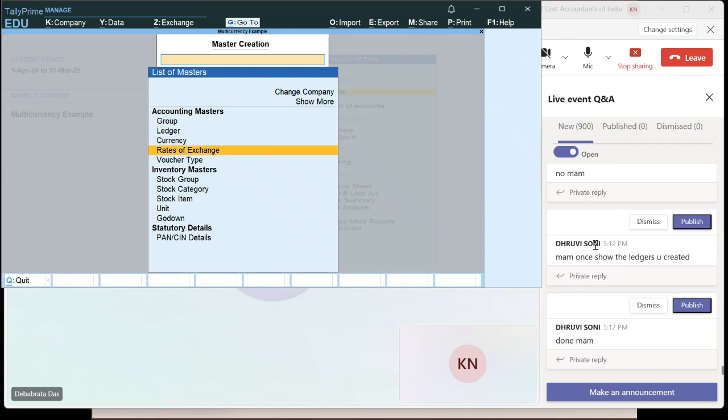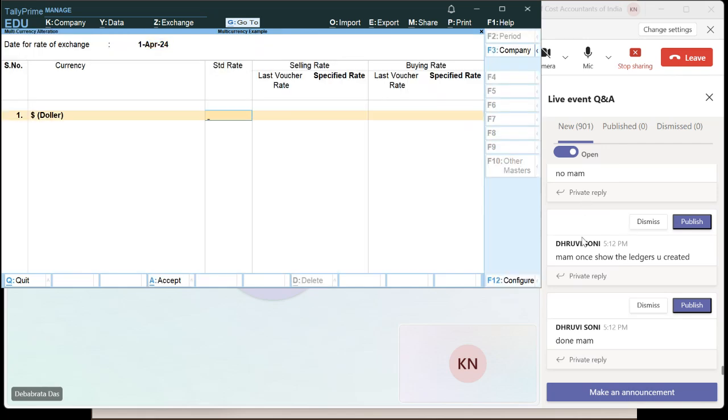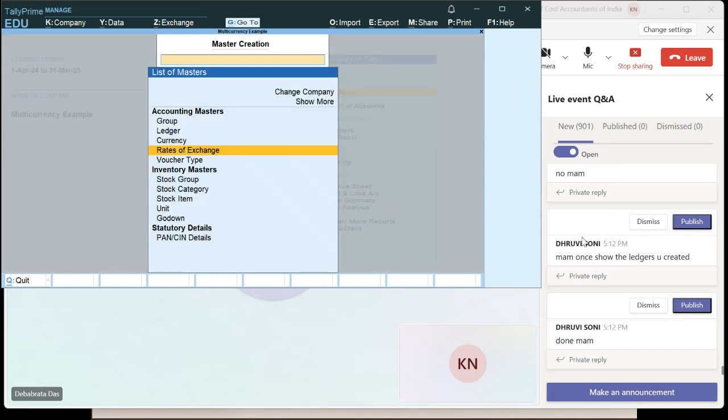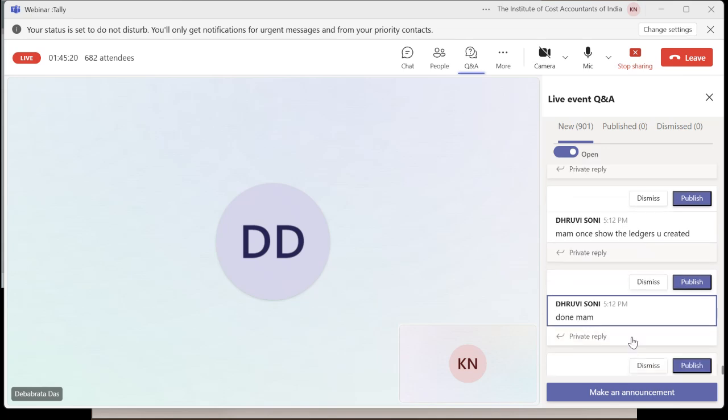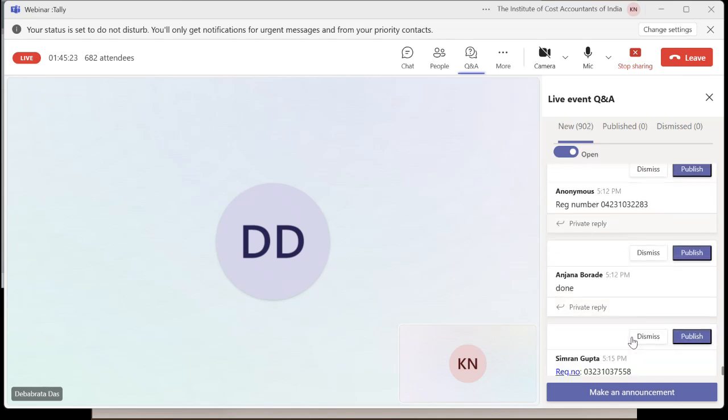Then rate of exchange. Now rate of exchange. Standard rate is 84 and selling rate is 84. Okay, but buying rate is 86. Right? Selling rate is 84. Standard rate is 84. Buying rate is 86. This is the rate which I should enter, rate of exchange, so that it will give me the conversion. Is it clear? It will provide me the conversion. Is it clear?